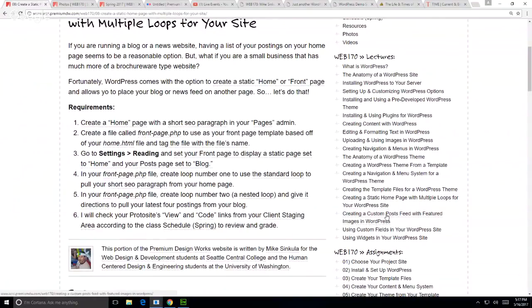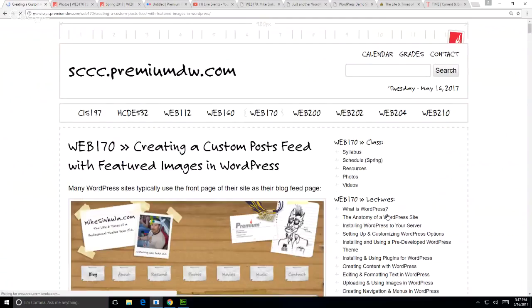So, creating custom post feed with featured images. We also flip to the correct page. My notes.